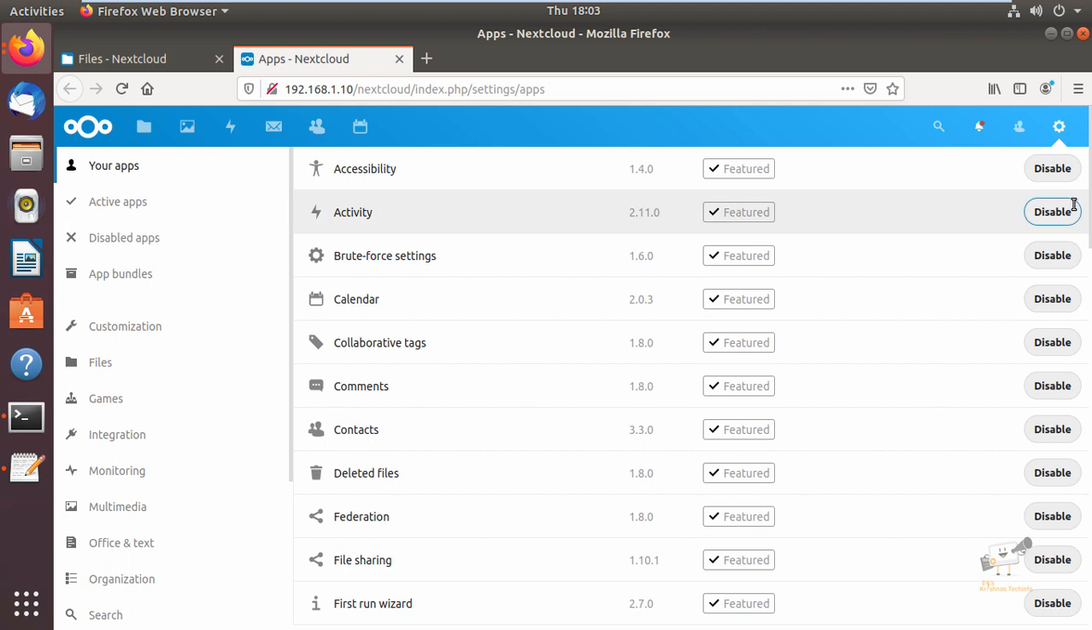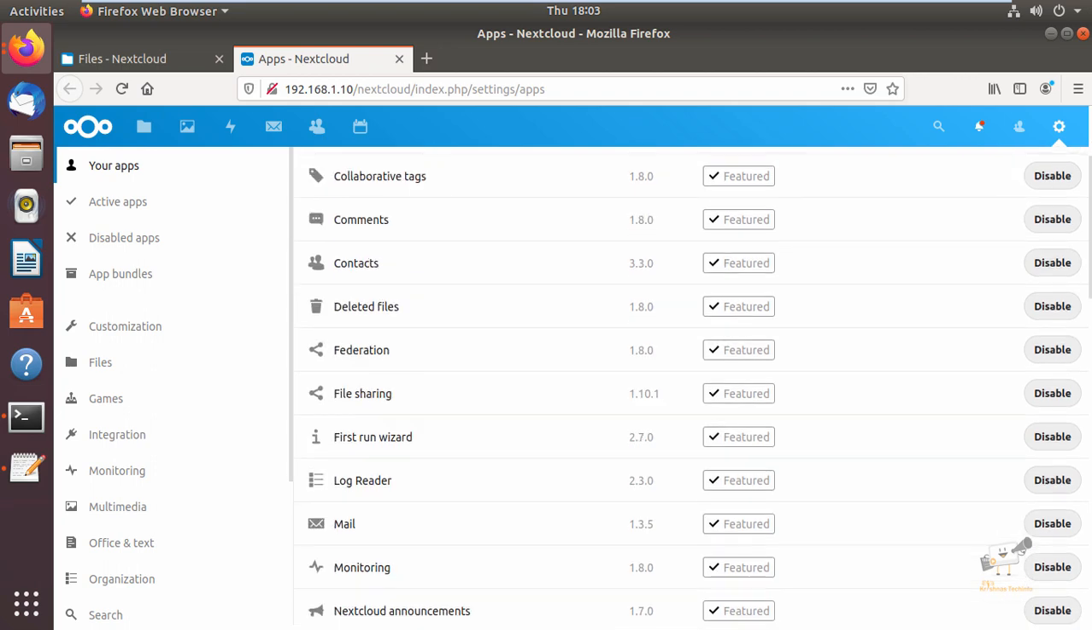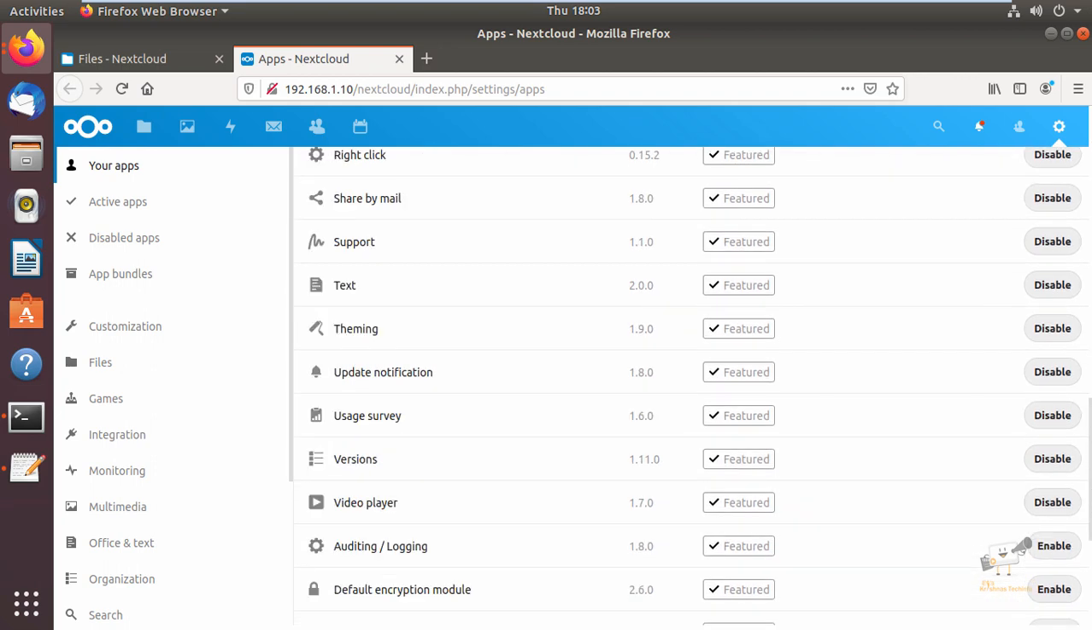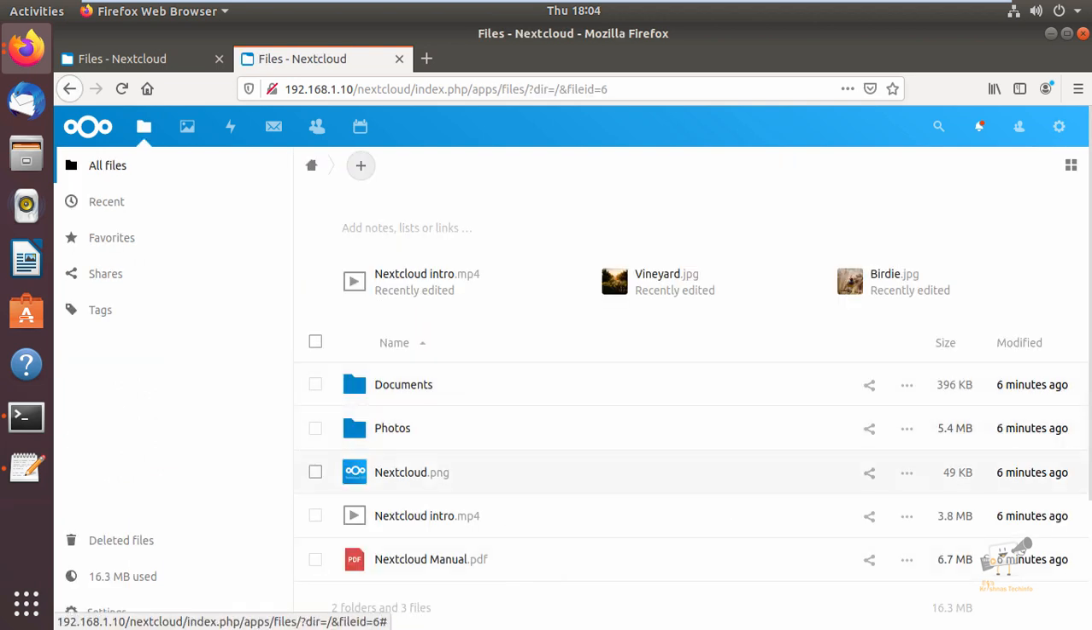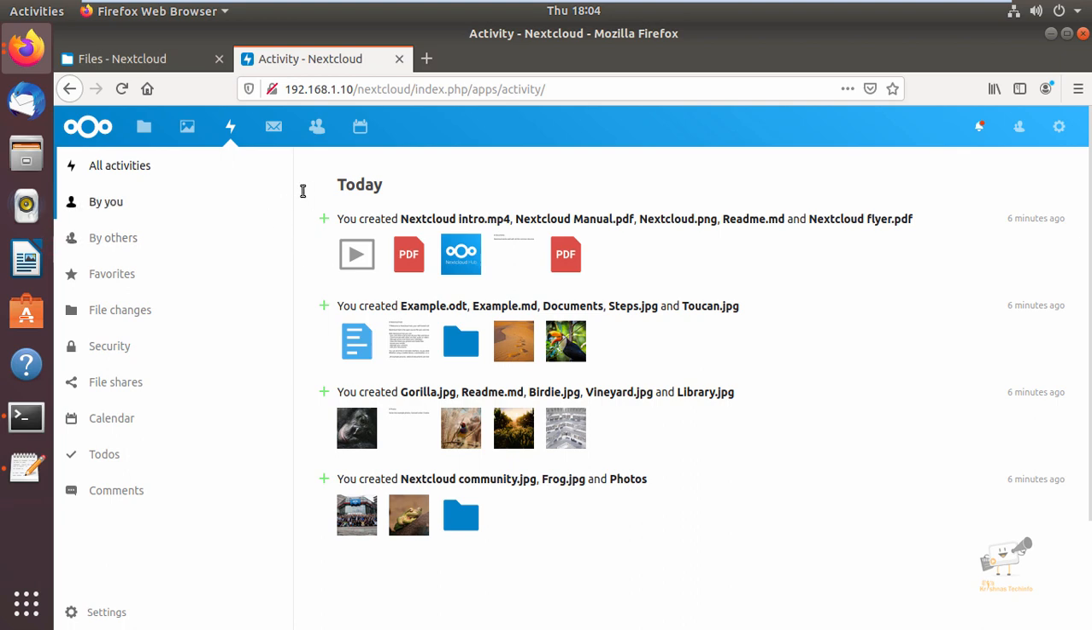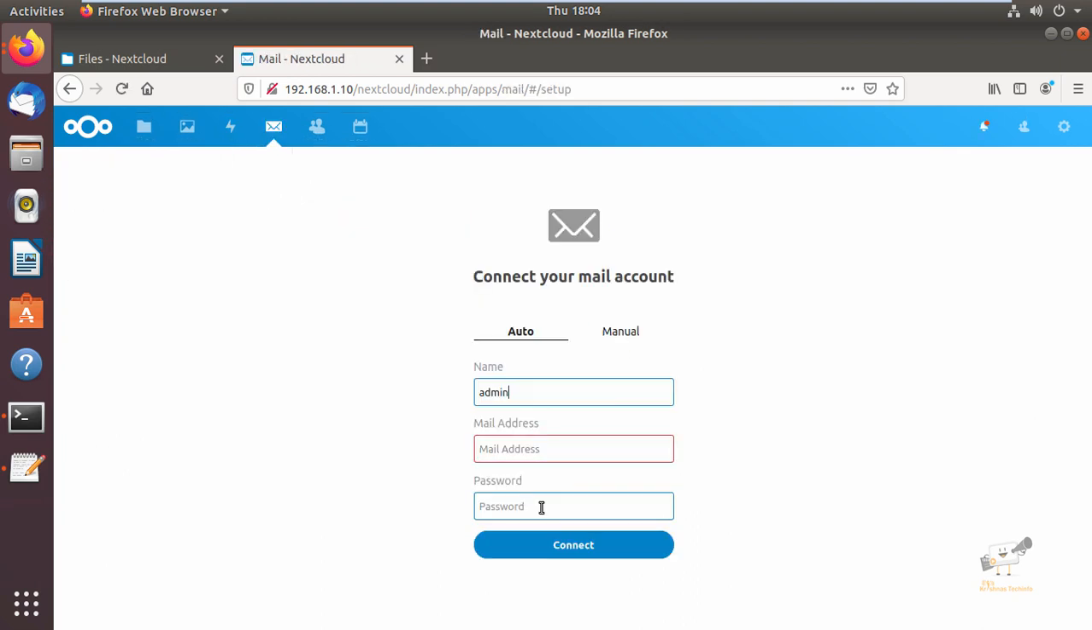This is the Nextcloud store. Here you can activate your apps. Here are the apps that are already enabled, and you can see the other options that are available: default encryption module, external storage support, and Talk. And here you have the files. This is the activity page. This is the mail option.